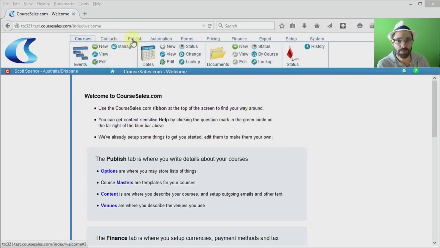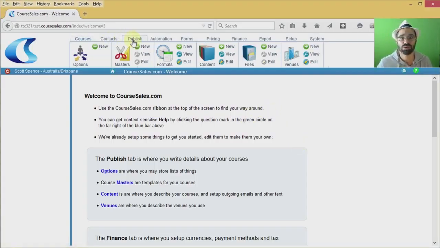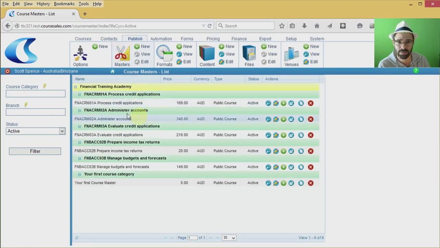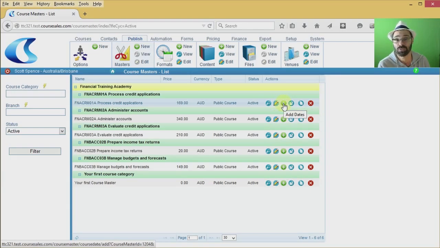Let's click on the Publish tab. Now the Publish tab will bring up the Masters icon. You click on this to get the listing of the Course Masters. In these Course Masters you've got a few different icons, one of which is the green plus sign. This means add, and if you've seen this in the course dates listing, it means add a document. Well, in the Course Masters it means add a date.